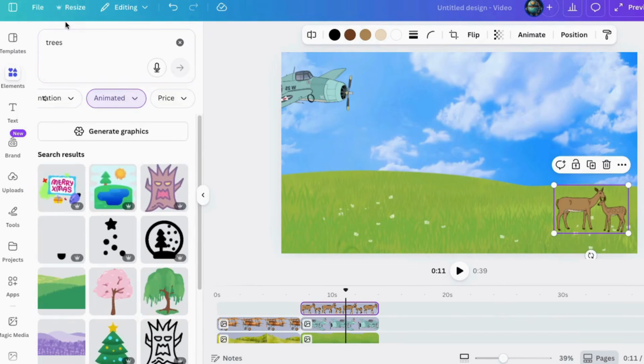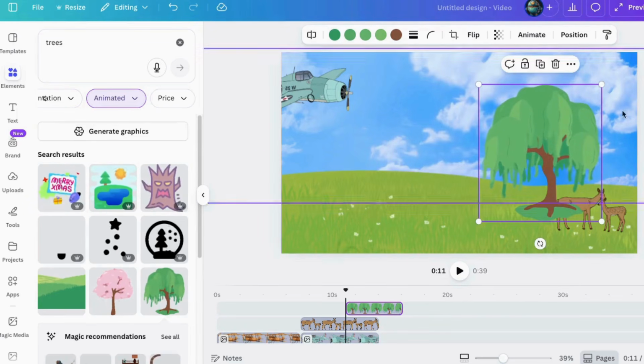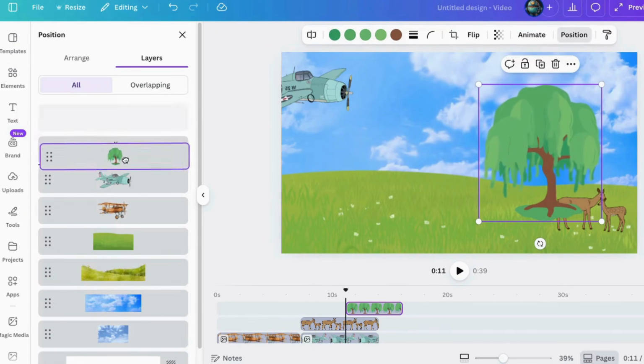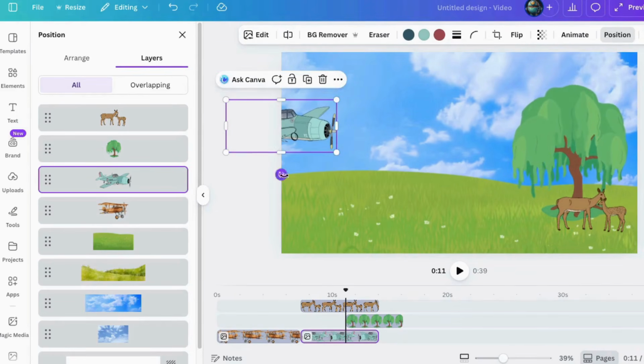And how about some trees? We're still in the animated section, so we can add some animated trees if we wanted to. I'm going to leave that one there, so I'll click on Position and pull it back behind it like that. See? Now the deer are in front.